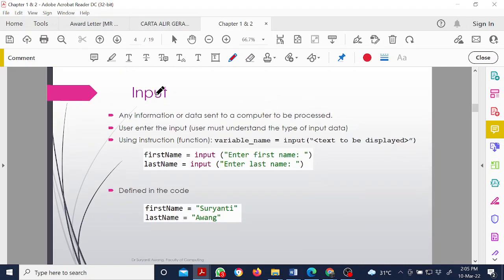So next we go to input. What is input? Input is any information or data sent to a computer to be processed. As I mentioned, in programming we have input, process, and output. Before we do any process, we need to know what our input is. You can have two types of input. First is the user entering the input, so the user must understand the type of input data.